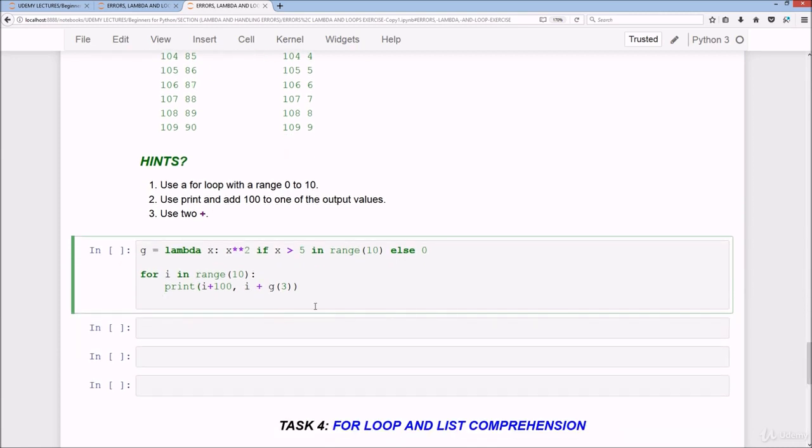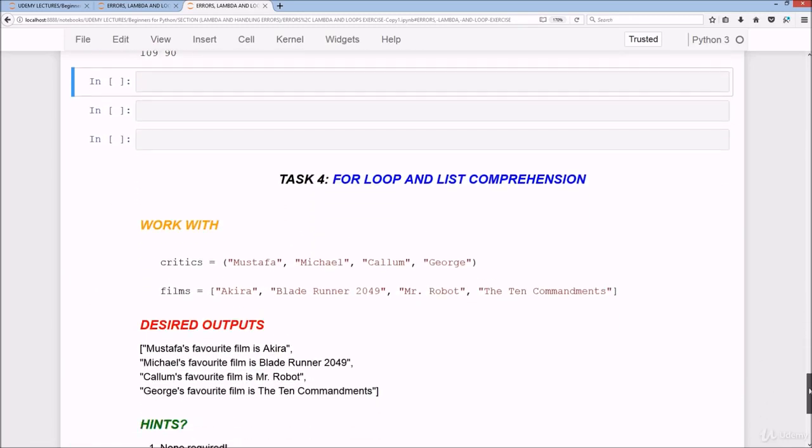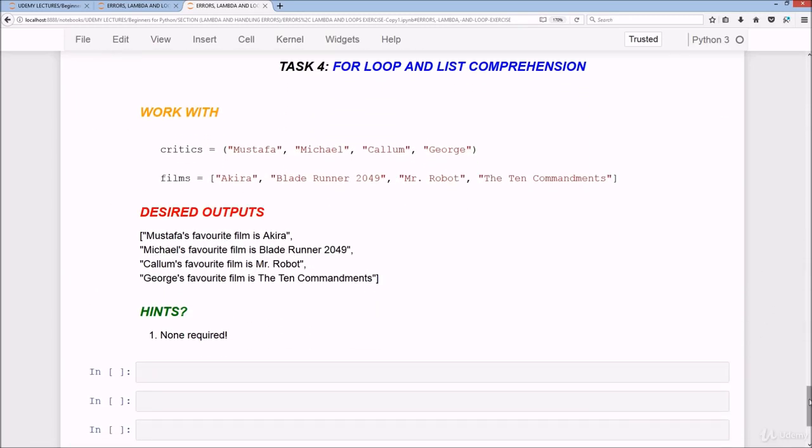And if we run this, great. So we get the 0 to 9. Let's just change this to 9. We should get 100 to 109, but we should also have 81 all the way to 90. Okay, that's grand.